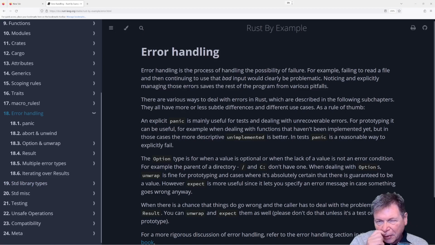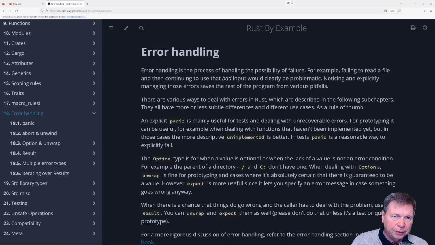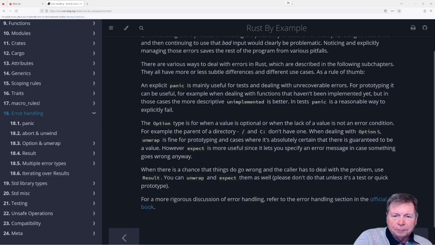All right, let's see what we got here. We've dealt with error handling already. We've handled, remember, Some and None, I guess. But let's see what this has to say. Error handling is the process of handling the possibility of failure. Yes, of course. Failing to read a file, continuing to use the bad input would be problematic. Yeah, we don't want to do that. There are various ways to deal with errors in Rust, which are described in the following sub-chapters. Oh, okay: panic, abort, option, result. Yeah, because result is the one we've used up until now.